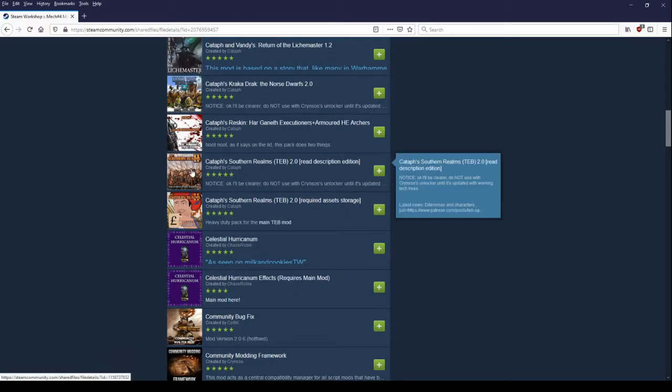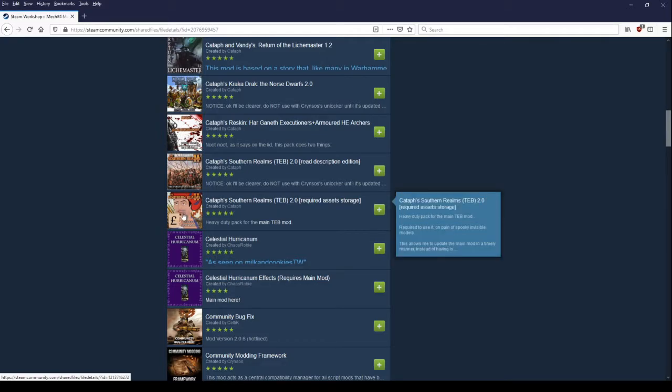Kataf Southern Realms. This adds the factions of Tilea, Estalia, and Border Princes, with new units, new lords, as well as mechanics for those factions. Asset storage. This is required for this.